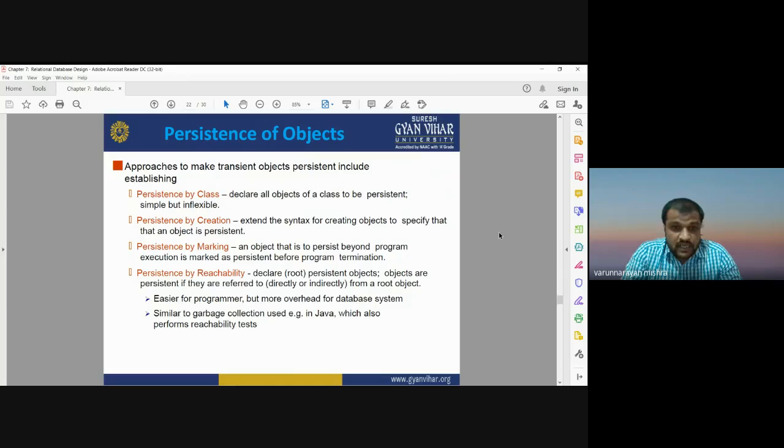Persistence by class means we need to declare all the objects of a class to be persistent. That is very simple but inflexible. Persistence by creation includes the extension of the syntax for creating objects to specify that an object is persistent. Persistence by marking means an object that is to be persistent beyond the program execution is marked as persistent before program termination. And persistence by reachability is used to declare the persistent objects: all the objects are persistent if they are referred to directly or indirectly from the root objects.